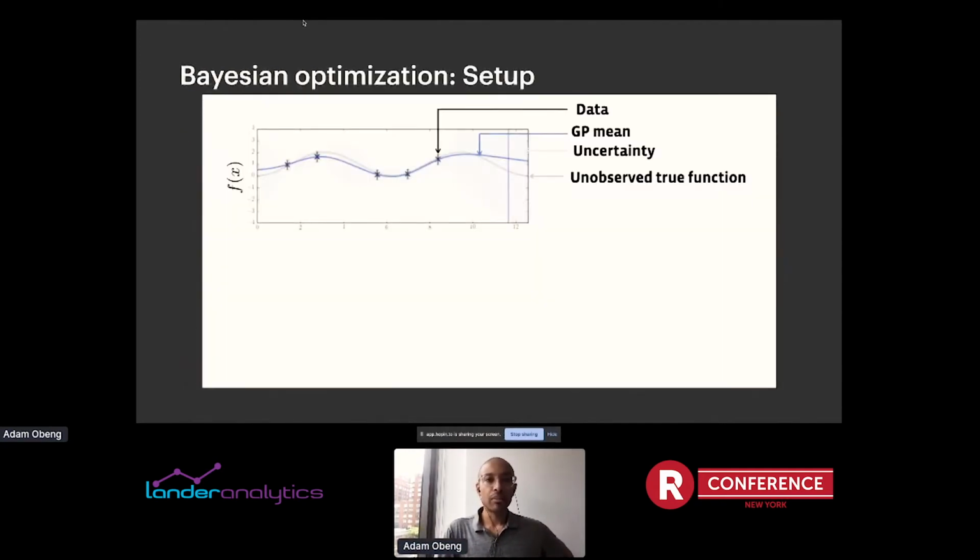Okay, so just to describe the setup graphically, what you can see here is a representation of a very simple Bayesian optimization problem where we have one continuous parameter that we're trying to set, which is on the x-axis and ranges between 0 and 12. And we have the output, the value which we're trying to optimize, on the y-axis. So we've observed, in this case, 5 points.